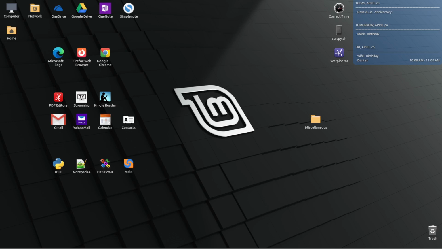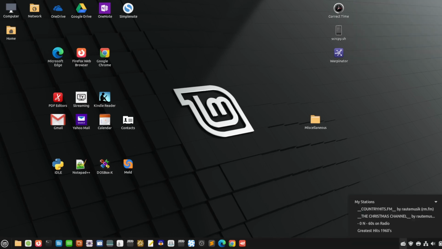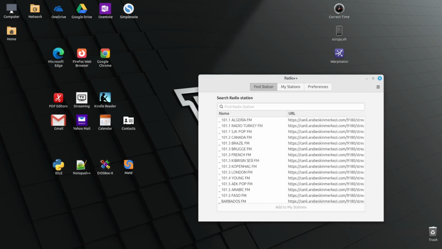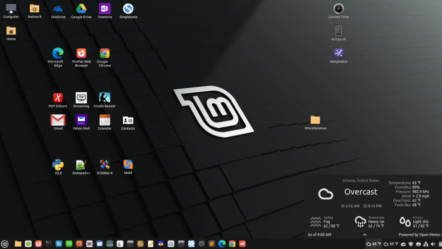If you like to listen to the radio while you work, you have the choice of selecting various stations from all over the world: Algeria, Canada, Brazil, France, England, Arabic radio, and so on. Or maybe you just want to be able to view your local weather at the press of a button.